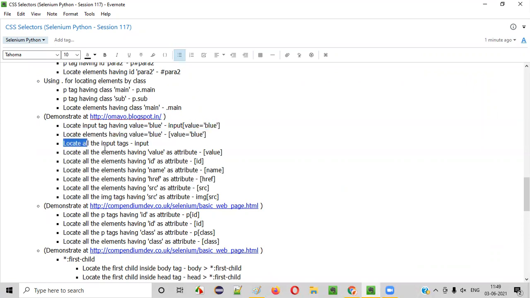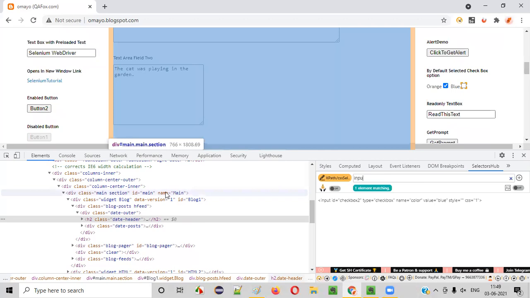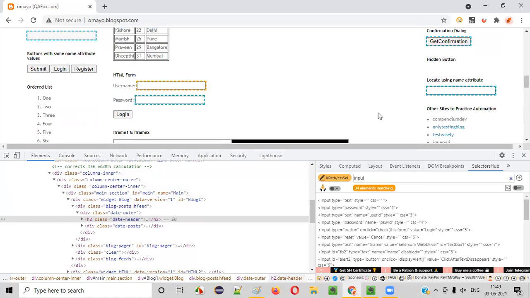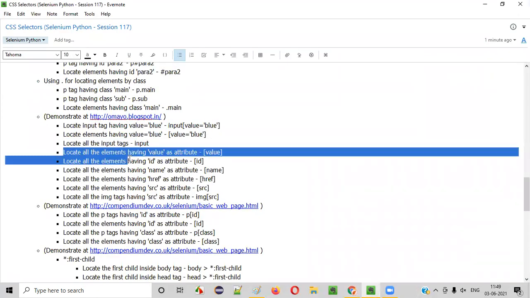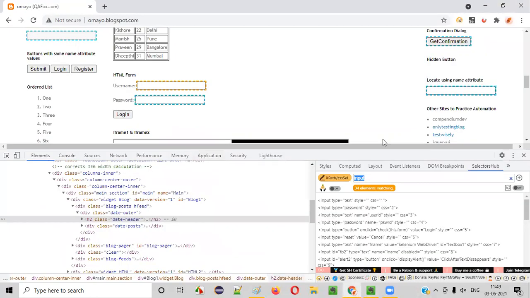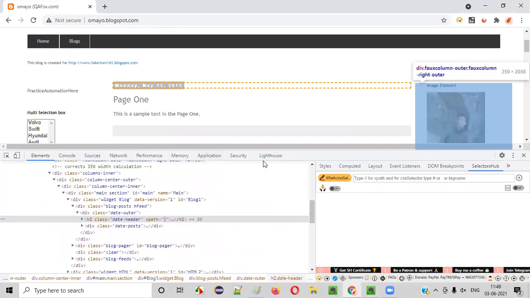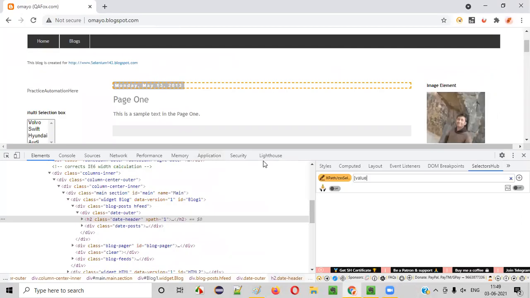Okay, locate all the input tags. I want to locate all the input tags. If I type input here, all the elements on the page having the input tag, that is 34 elements, are coming up. Locate all the elements having value as attribute. Locate all the elements, they are not giving the tag name, they are having the value attribute. So they are not giving either the tag name or the value of this value attribute, they are simply giving the attribute name, that's it.